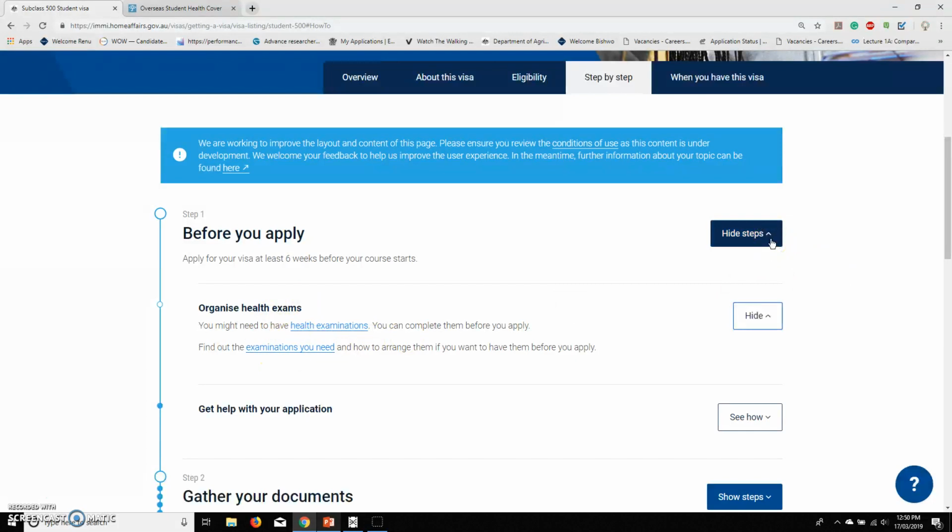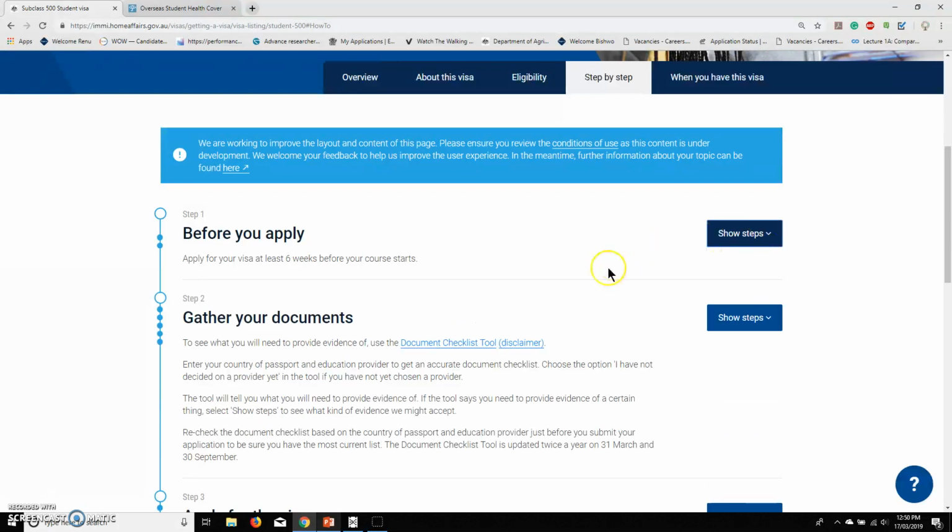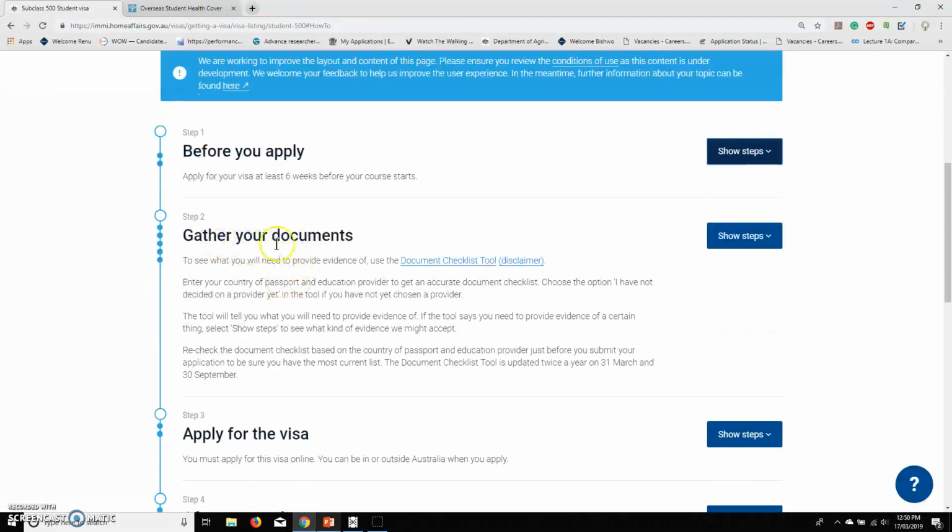I recommend the health exam after submitting your application, because sometimes if you don't get the visa, then the cost of the health examination is just an expense. And if you are asked for a health examination, then there is a good chance that you will get a visa as well. Then you gather all the documents guys, which is step 2. So you can click here, document checklist tool. These are the list of all the documents you need.